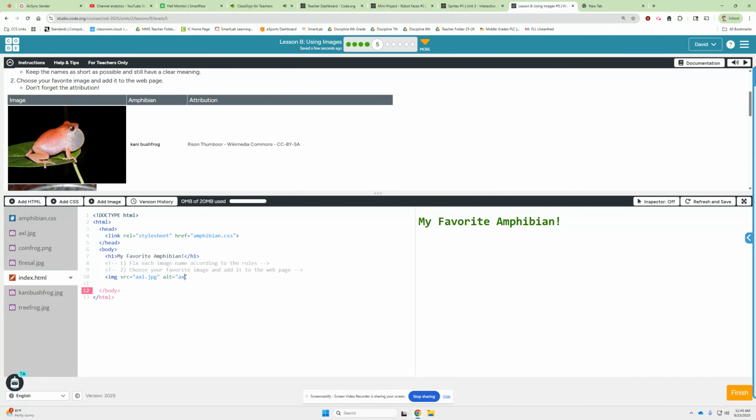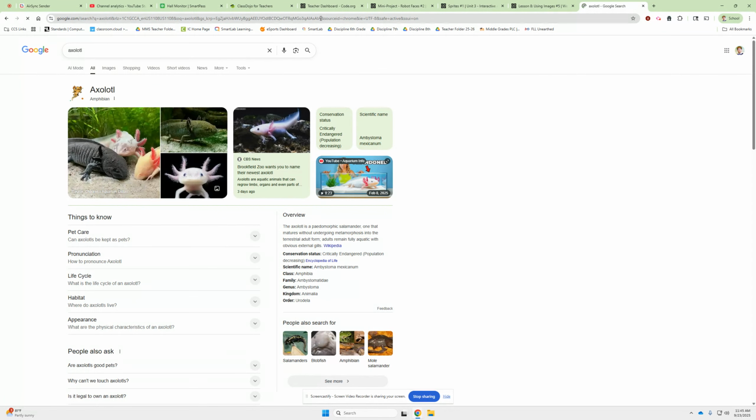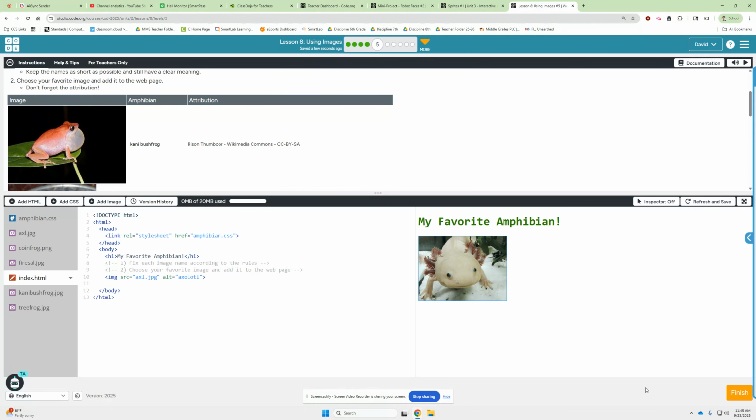Axolotl. I think that's correct. There he is. He's so cute. Maybe minus the eyes. The eyes are creepy. Gotta be real with you. Axolotl. Enter. Yeah, axolotls. They're so cute. Alright. I'm gushing over axolotls. Let's finish there.